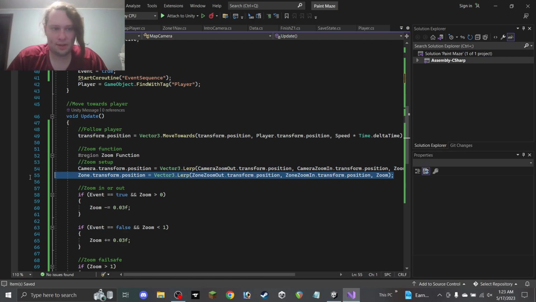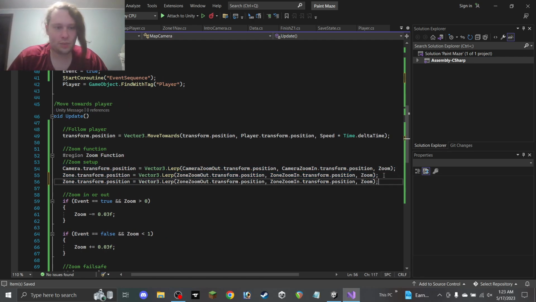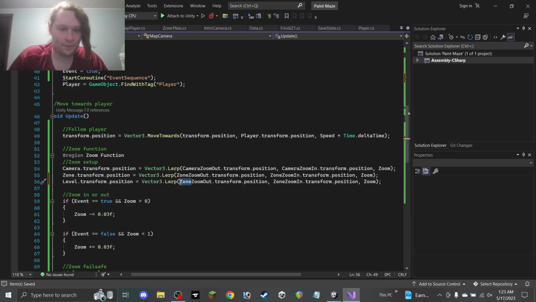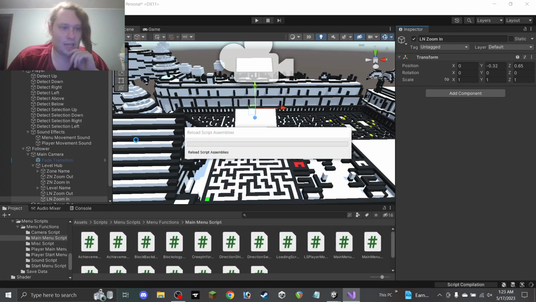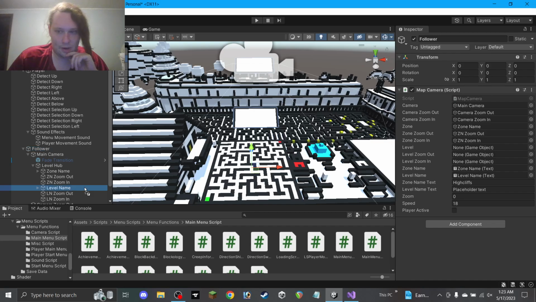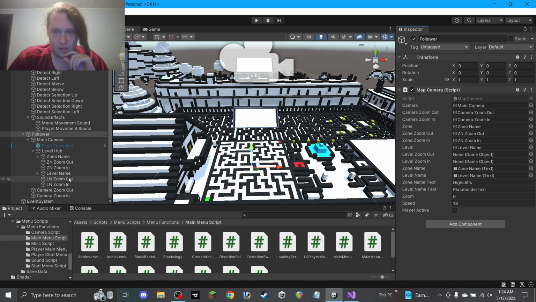The zoom is fine then, because that kind of coincides with the position of everything else. So I did not need to do it like that. No, I did need to do it like that. I forgot to copy this back, so that's fine. And now we just set up the main, or the followers level name right here. And we got zoom out and zoom in. So that's essentially that setup.